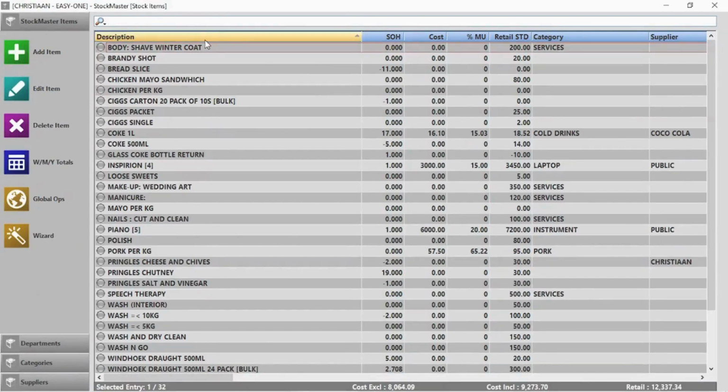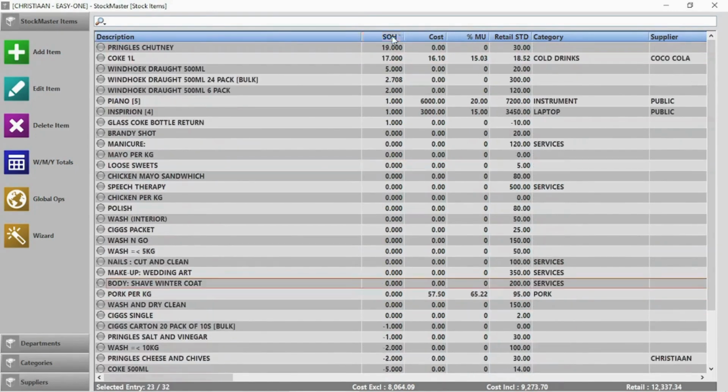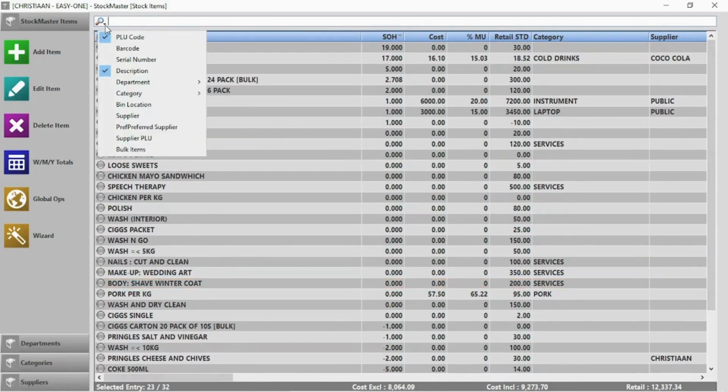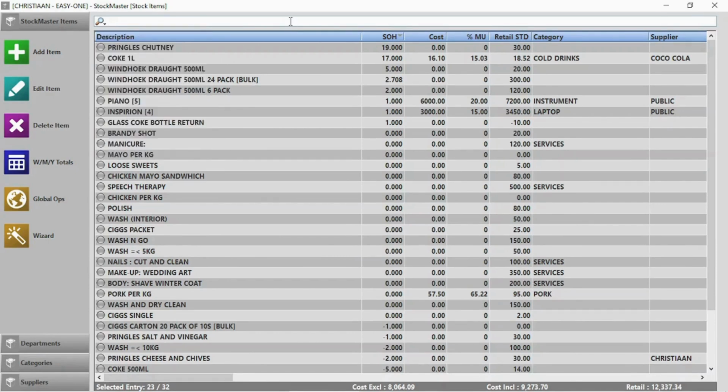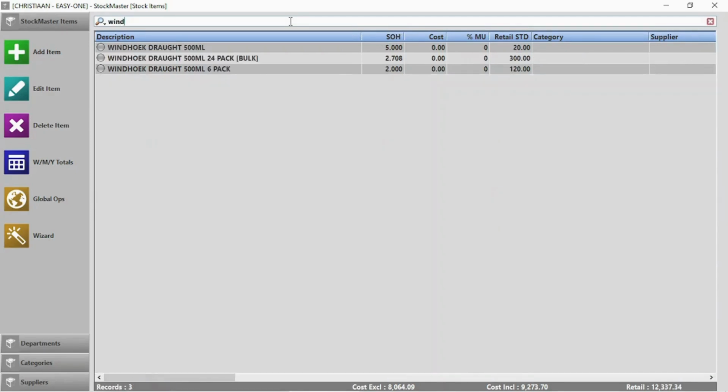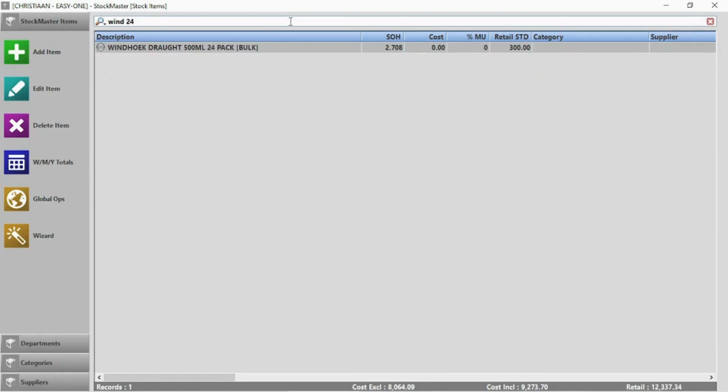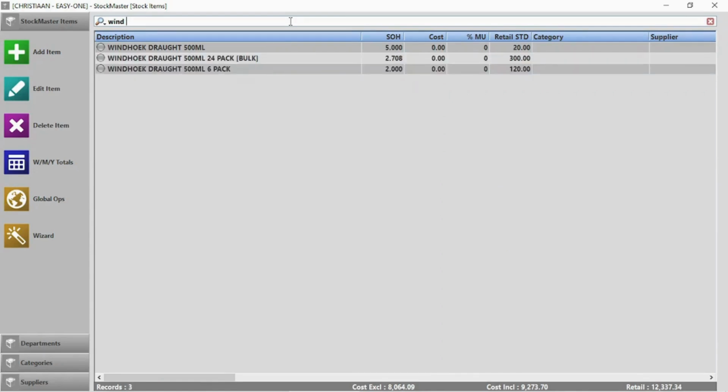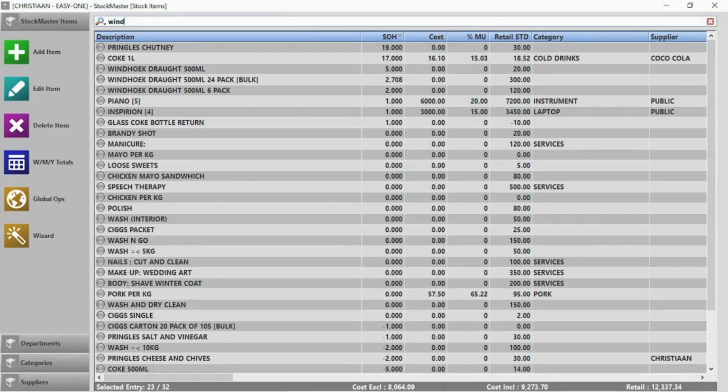Stockmaster is sortable by any of the columns shown. Just simply click on any one and it will sort by that column. You can also search for something by different columns by clicking on the magnifying glass, choosing the desired column and then typing in the search. Your search also does not need to follow up on each other. For instance, I can type wind in 24, and it will still find the wind hook 24 pack.